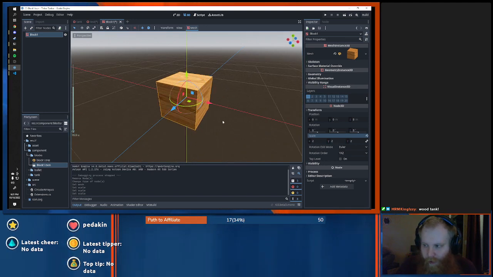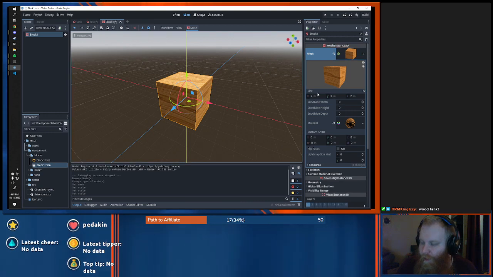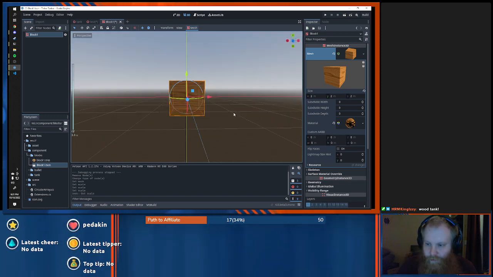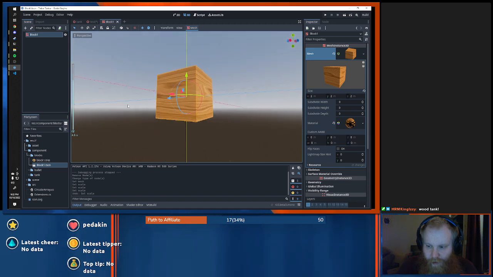Okay. Oh, I already changed the mesh size. So we're actually going to undo that change I just did. So this should be big enough.